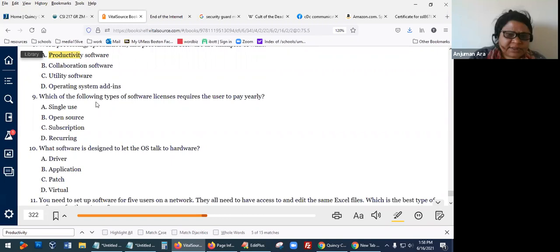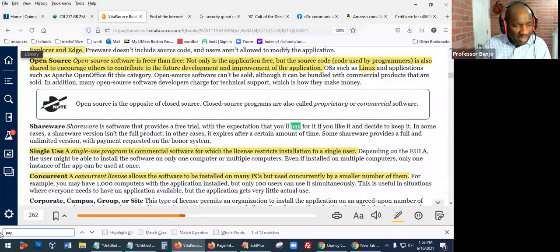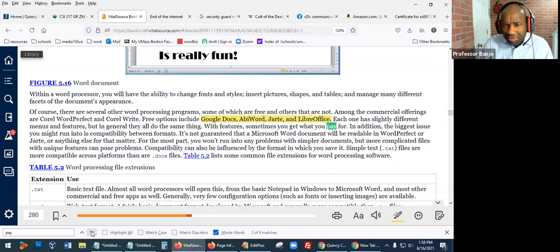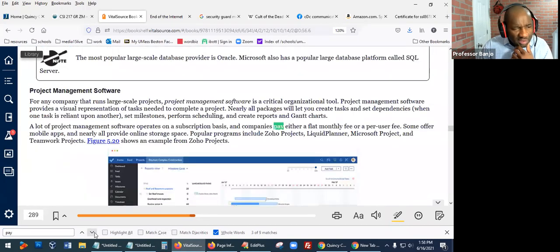Single use, open source, subscription, recurring. It's yearly. Single use, I don't know. So let's take a look at this here. When you pay. So let's see. Pay. Yes. Whole word. So let's see that. For example. One second here.